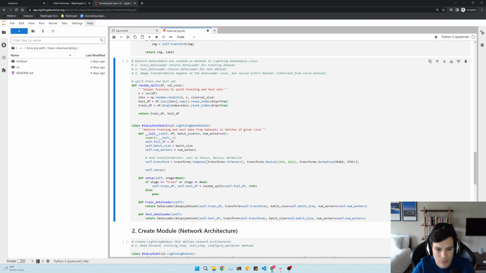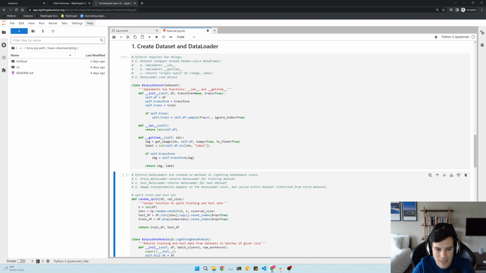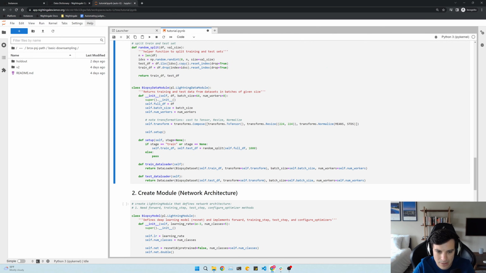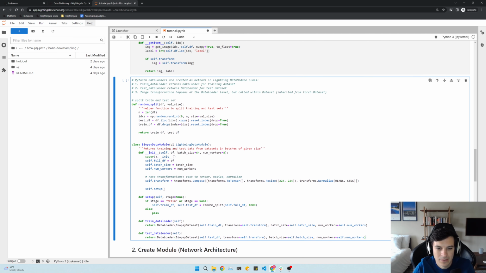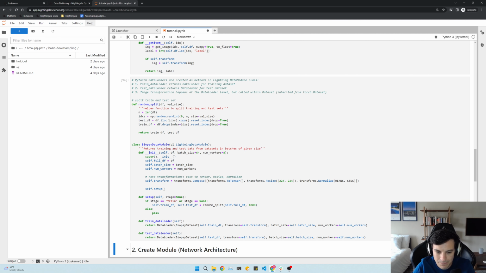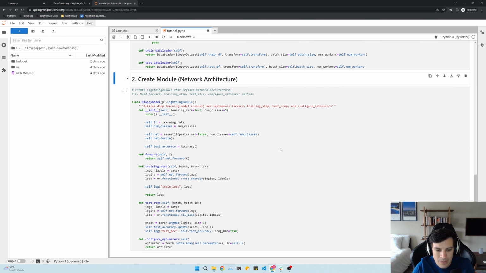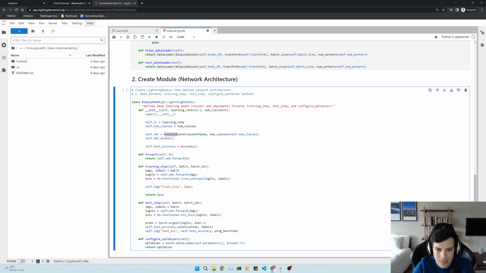Finally, we're going to create this data module, which relies on this dataset class that I just created, as well as this helper function to do a random split of our data. So again, not entirely necessary to understand the code here. Just at a high level, I'm setting up the model in this deep learning framework called PyTorch Lightning. And then proceeding, I'm actually going to specify the type of deep learning network that we're using. I'm going to be using a ResNet 18.